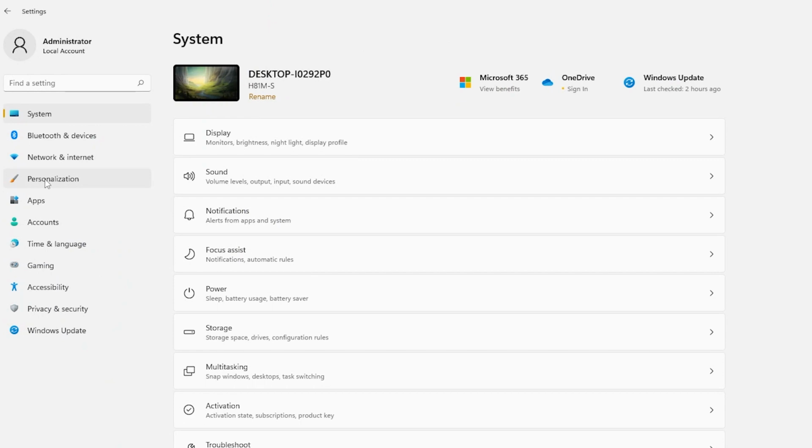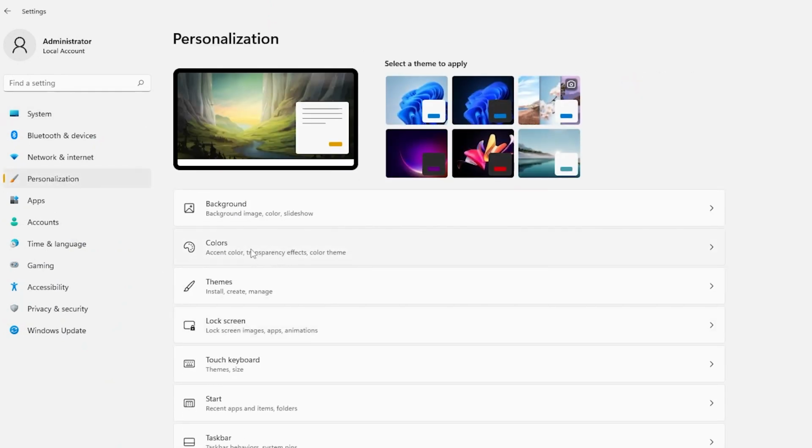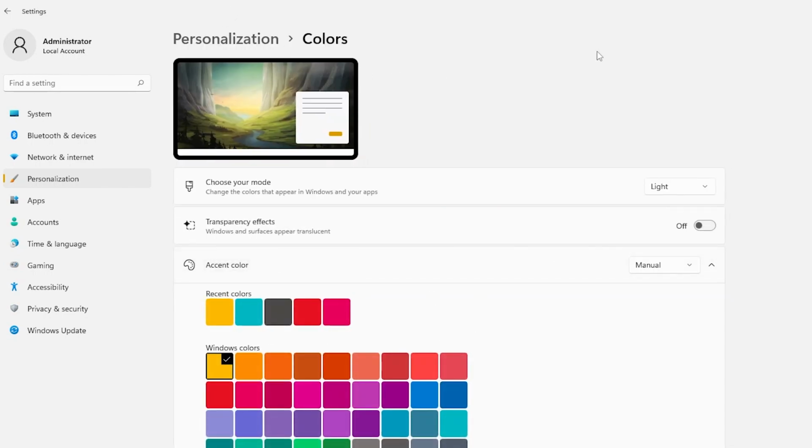Then go to personalization. Then there will be a tab called colors. Just click on that, which will open up this menu. And here in your choose your mode option, change it to either dark or custom. I prefer custom because it has more options.